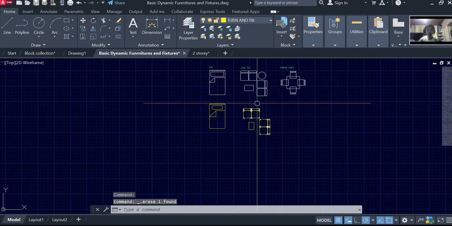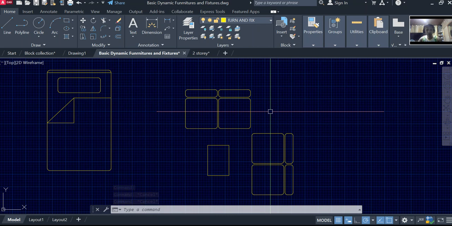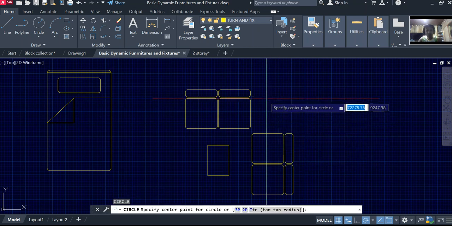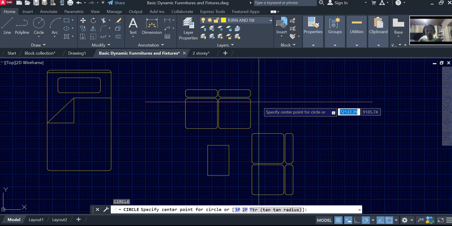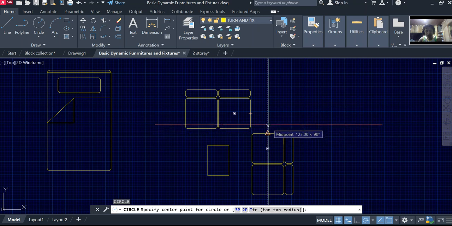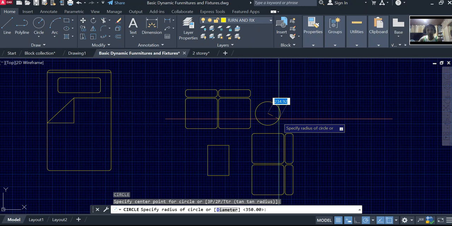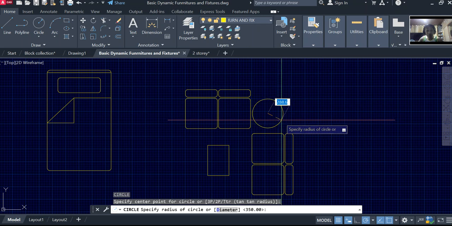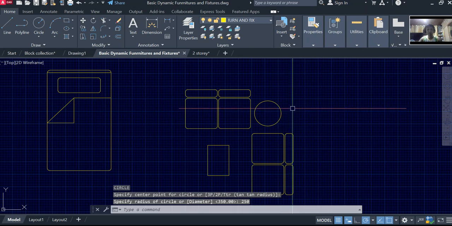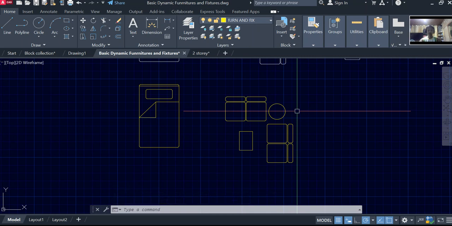Now I'm going to draw also the circle for this corner. First, type C for circle, and then using this as reference. The midpoint of that one, and the midpoint of that one. And then click C for circle. And then type 250. See, I have created already a sala set.